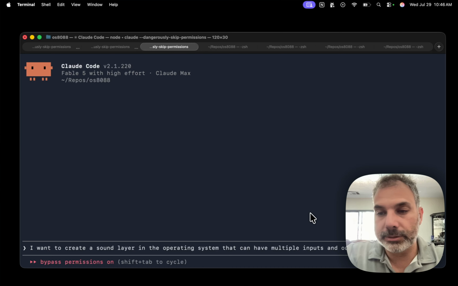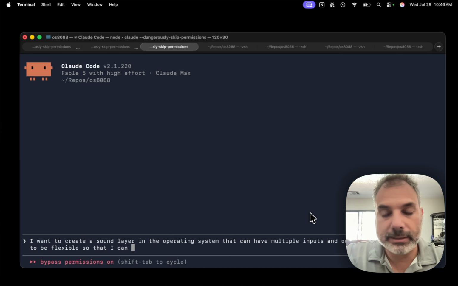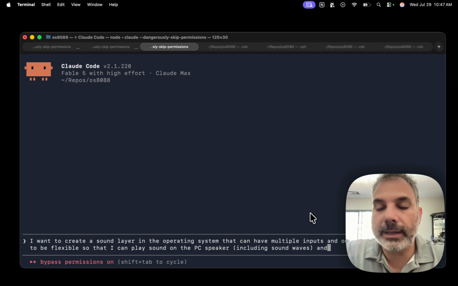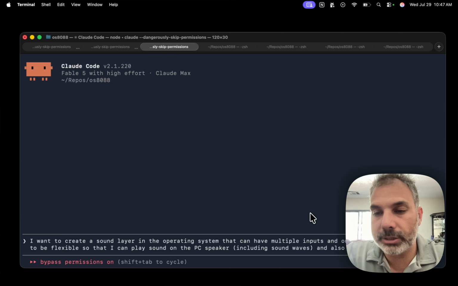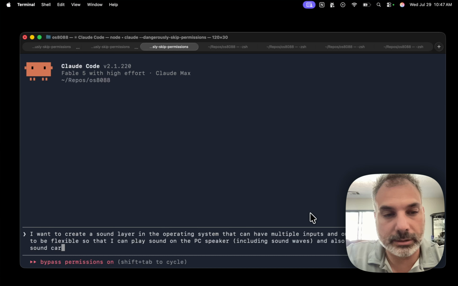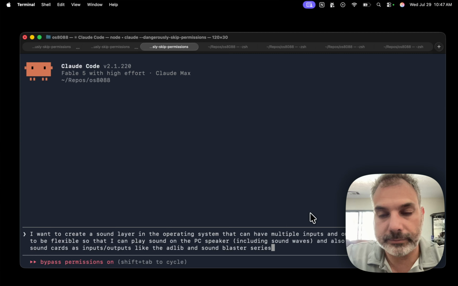I want this layer to be flexible so that I can play sound on the PC speaker, including sound waves, and also eventually attach other sound cards as inputs and outputs, like the Adlib and Sound Blaster series of cards. So I'm going to leave it open-ended like this. Fill in the gaps in the plan.